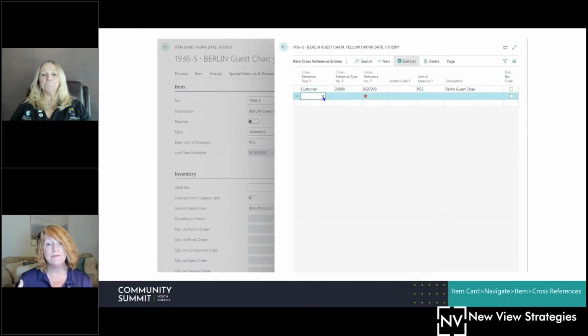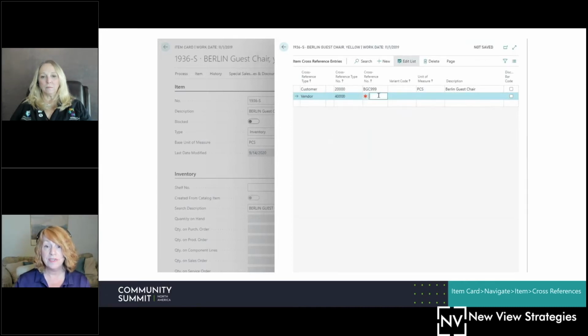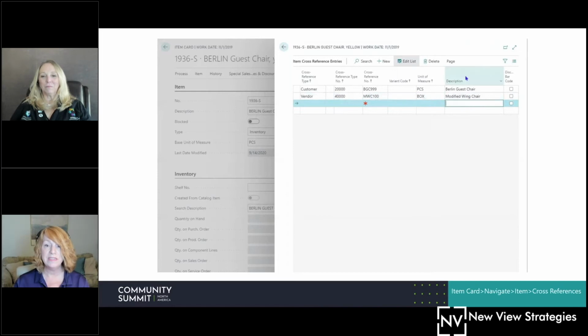Now, when I buy it from my vendor, they have their own identifier. And the vendor I buy it from is vendor 40,000 here. And in this case, it's the MWC 100, because when I buy it from them, it's by the box, so I get 2. And for them, it's a modified wing chair. It's not the Berlin guest chair. That's my code and my customer's code. So I can actually set that up with a completely different name.